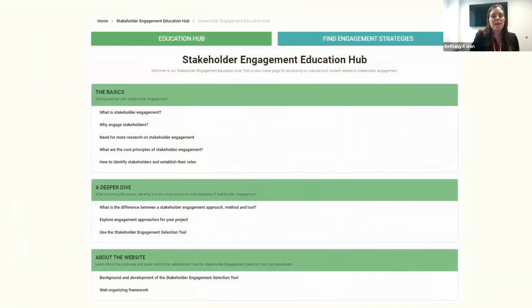Within our education hub, there's first the basics. So getting started with stakeholder engagement. What is engagement? Why do engagement? The evidence base for stakeholder engagement, and where is there an opportunity for doing more research? Understanding the core principles and how to identify stakeholders and establish their roles in your research.